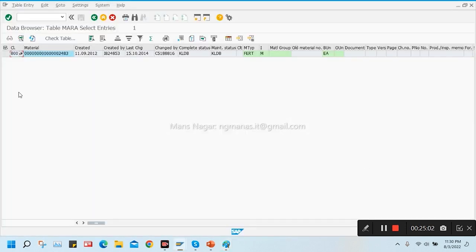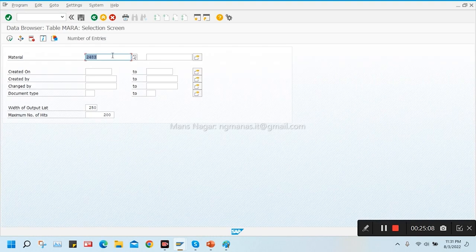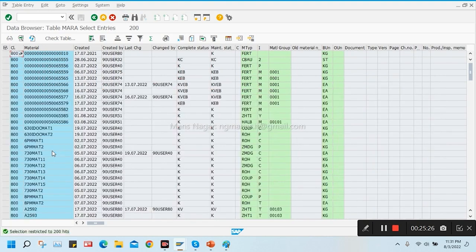Now in this case, a work area worked, because a work area is nothing but a structure. Both are the same. A work area fills at runtime, a structure also fills at runtime. A structure holds a single record, a work area holds a single record. Let's leave it empty, which means all the records. Execute. Multiple records means this data we can see through an internal table.